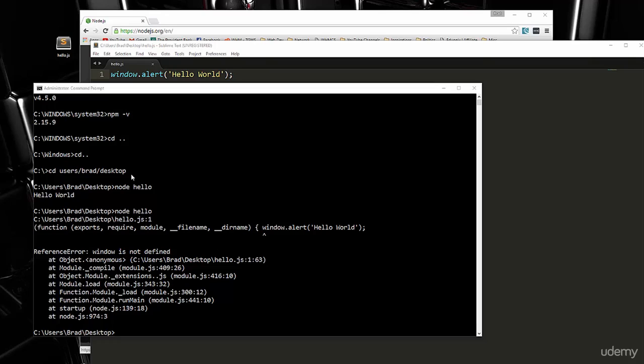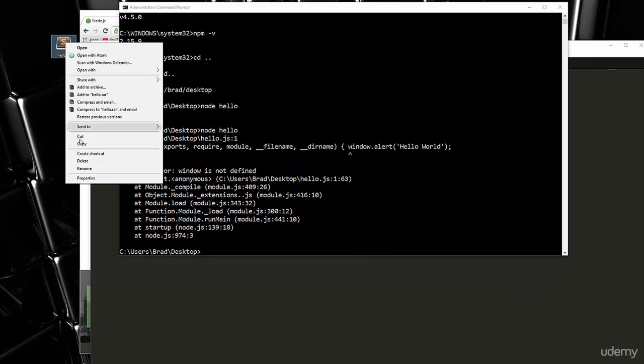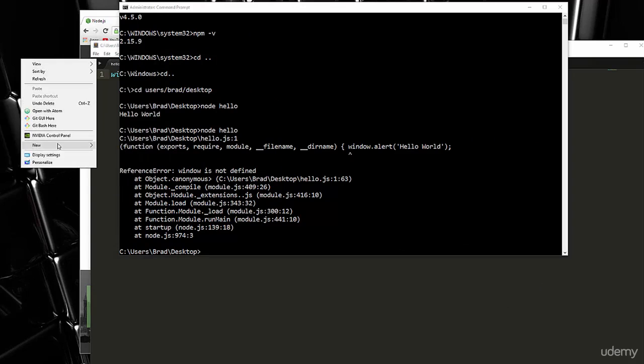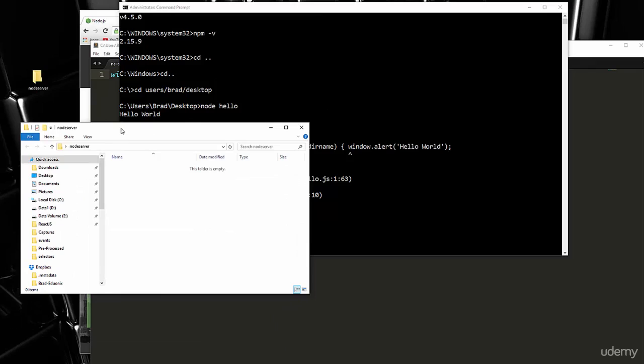Now what I'm going to do is create a very simple server application. So I'm going to delete that, and then we're going to create a folder, and we'll call it Node Server. When you build a Node application, you want to create a package.json file, which is basically a manifest file. It has the application name, the version, the description, and it also has all the dependencies, a list of all the modules and packages that your application includes.